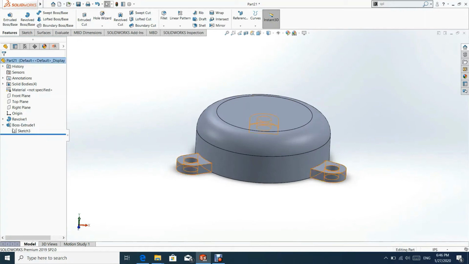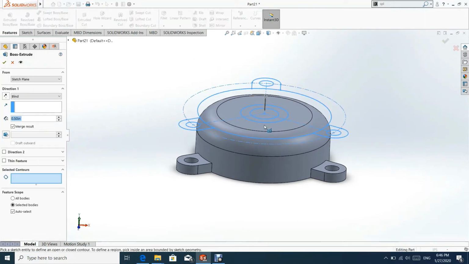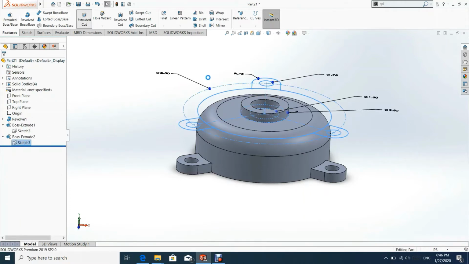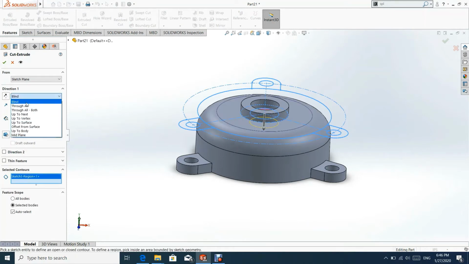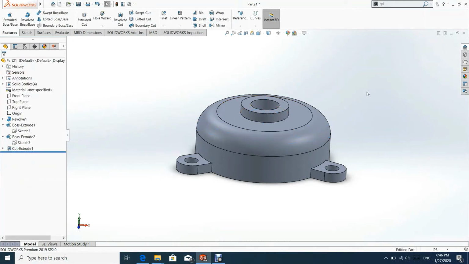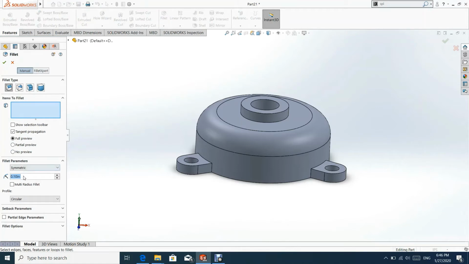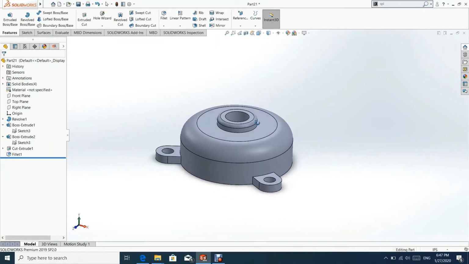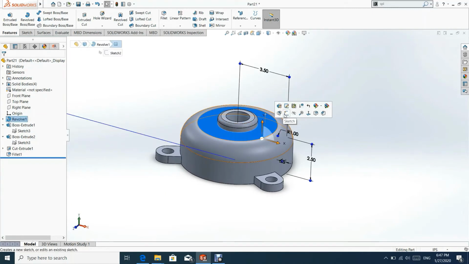Now we shall use same sketch to create another extrusion. Let us create a new sketch on same surface.